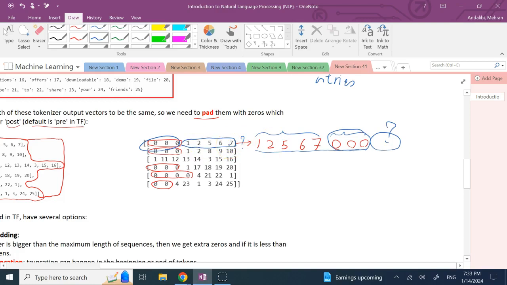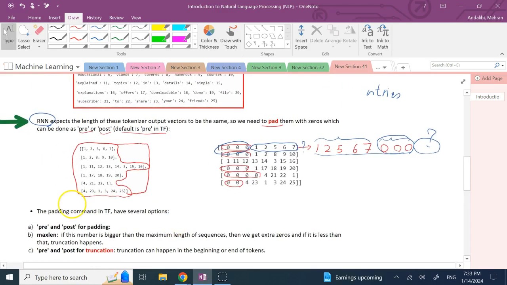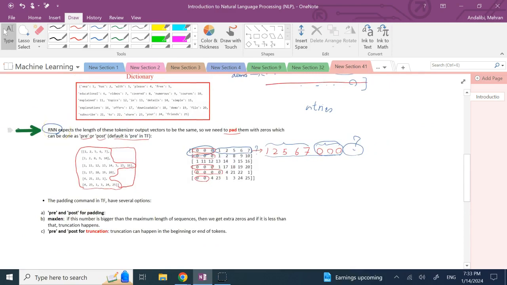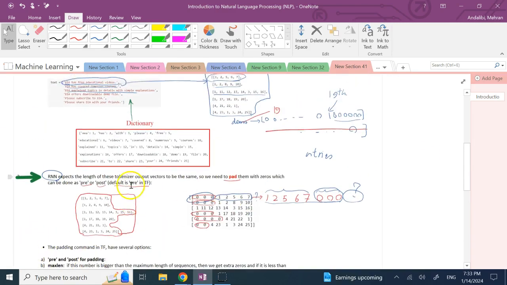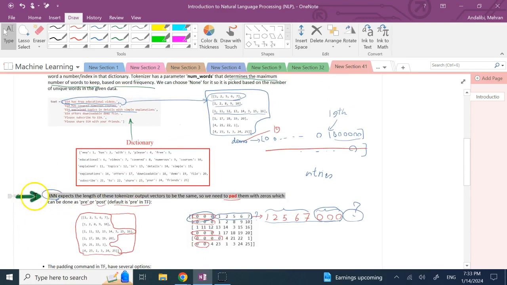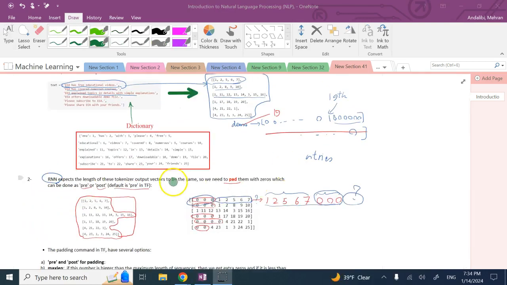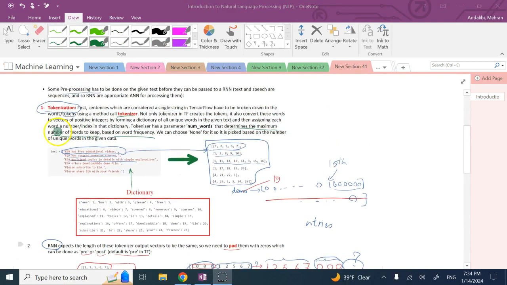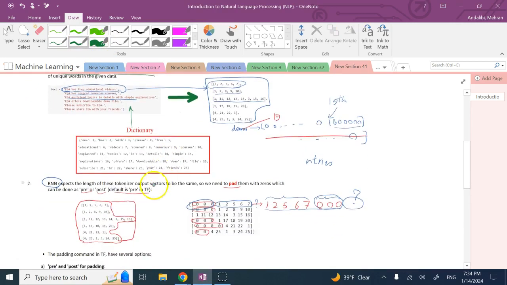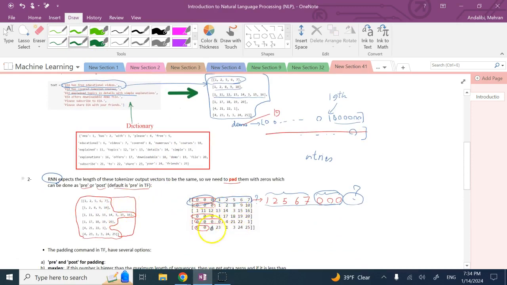Okay, yeah, you see, so that's the importance. And in some other applications, you might have the zeros at the end. So it depends on the application where to do the padding. But here, as I said, you have both of these options. So these are the two important pre-processing steps that you need to do in TensorFlow to get appropriate size vectors and sequences, so you can pass them to an RNN.